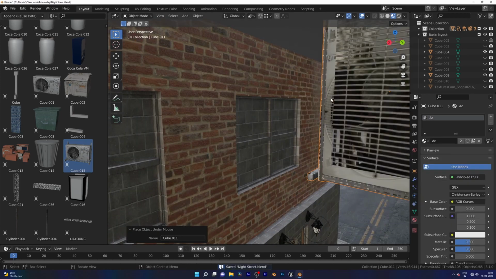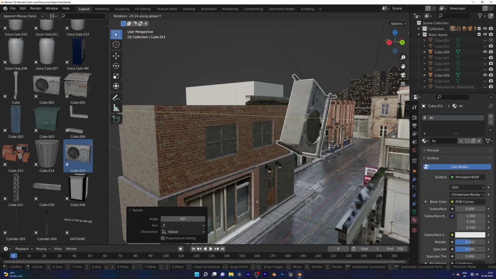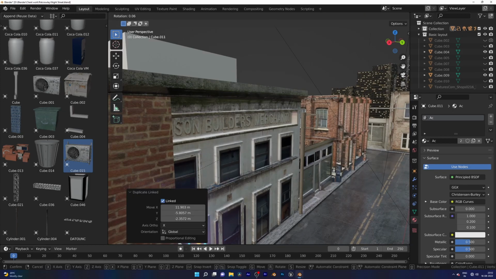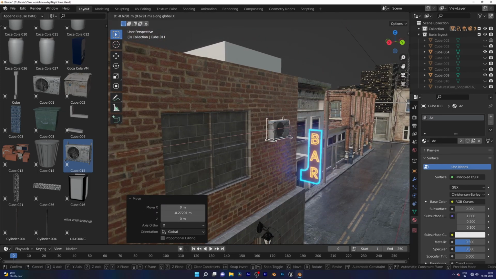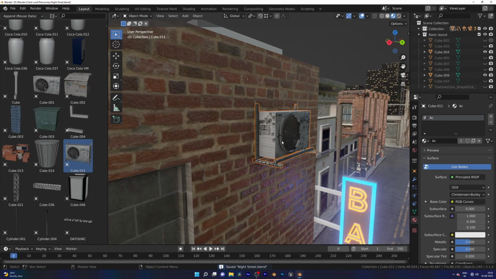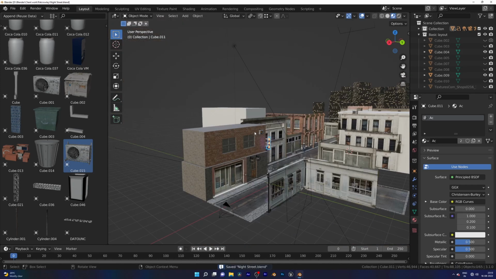And now I'll add some air conditioners, so I'll just replace the ones without stands with ones with stands, because these are on a wall, so they need something to stay on.